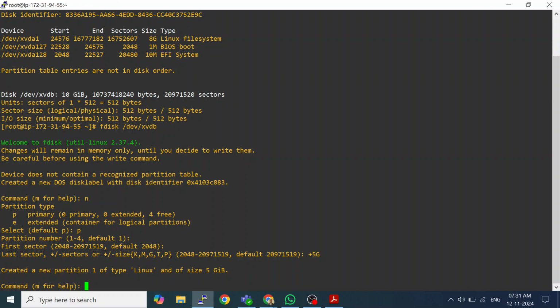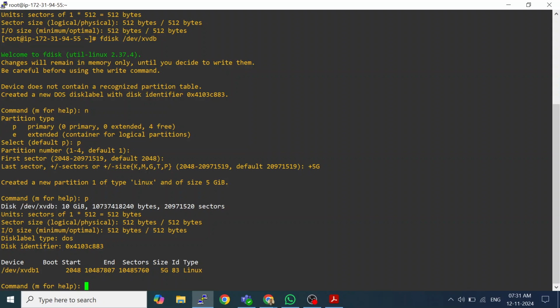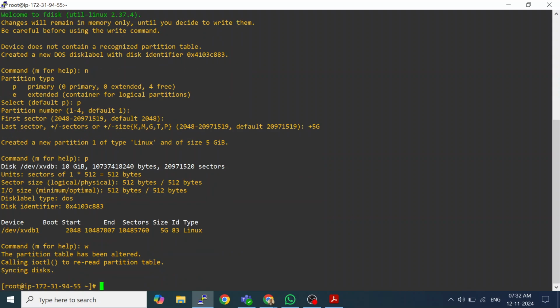As of now you see there are no partitions under this 10 GB. Now I will use w to save and exit. If you want to see the partition table, p. So you can see there is a partition xvdb1 of 5 GB. w to save and exit.